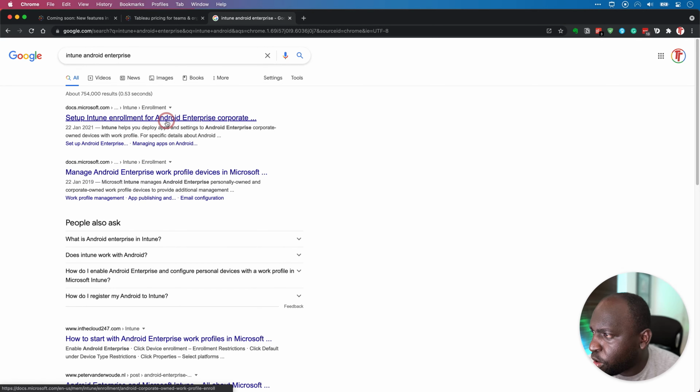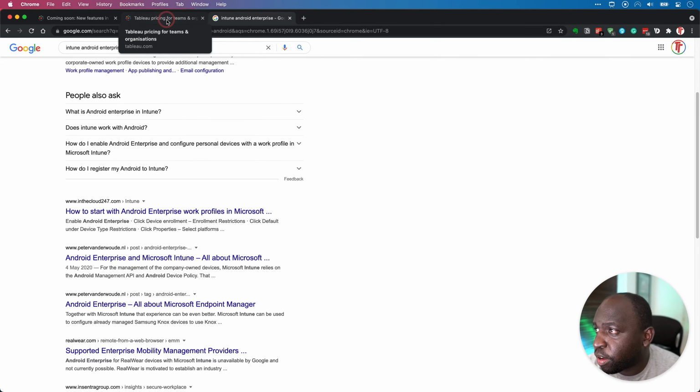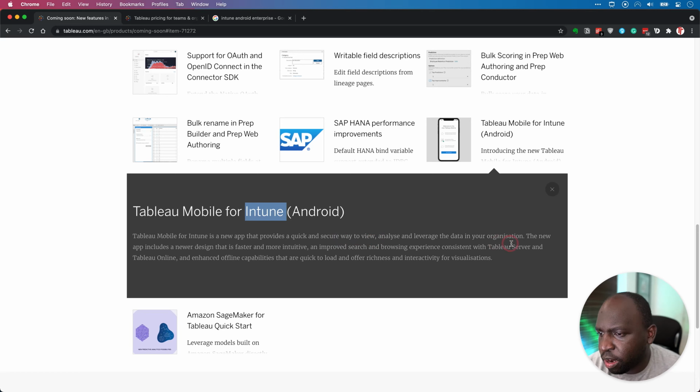Set up Intune enrollment. Okay, so I think it's maybe like an MDM, mobile device management is what that stands for. Yeah, I think it might be like an MDM service. So Tableau Mobile for Intune on Android is a new app that provides a quick and secure way to visualize and analyze. I think it's an MDM sort of layer or something. But to be honest, again, I don't know what this is, so we'll have to find out once the documentation is out.